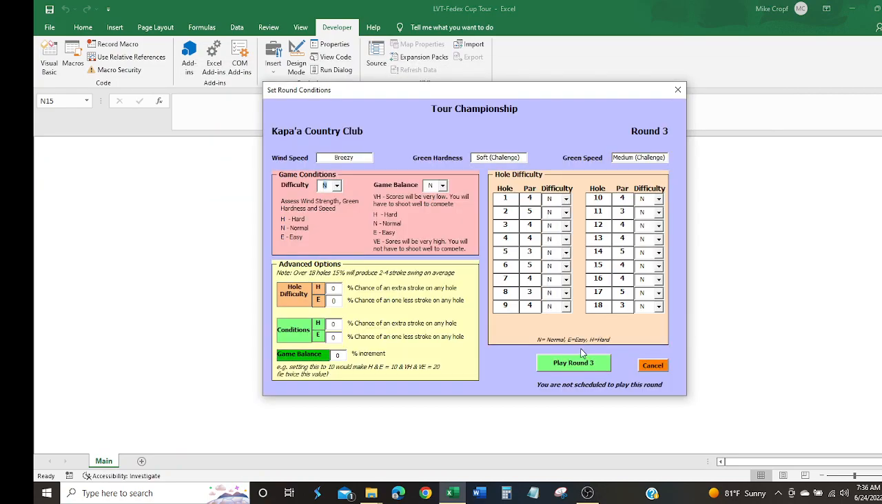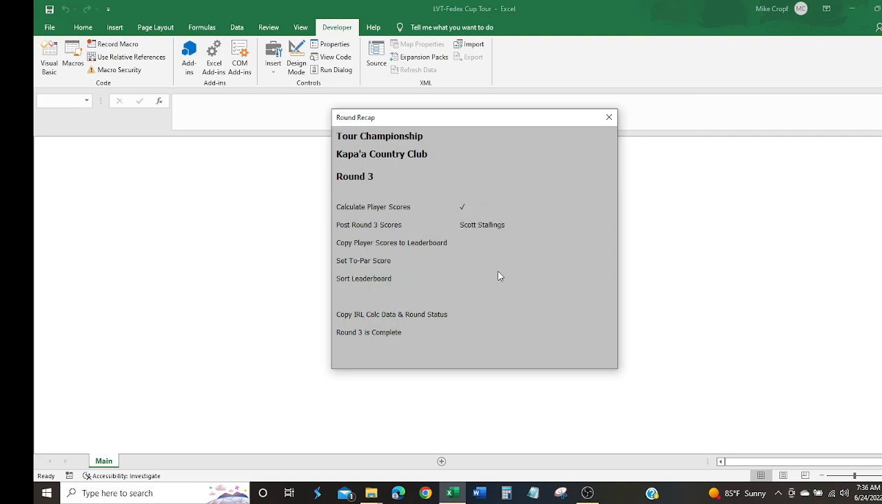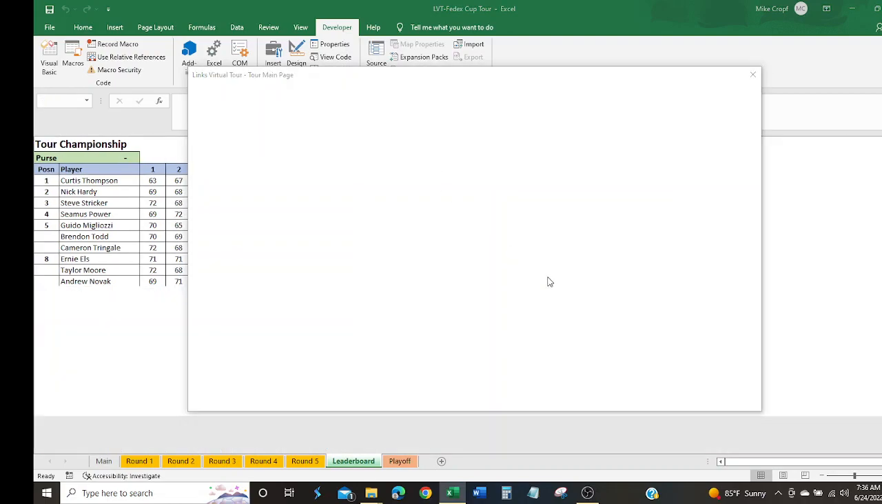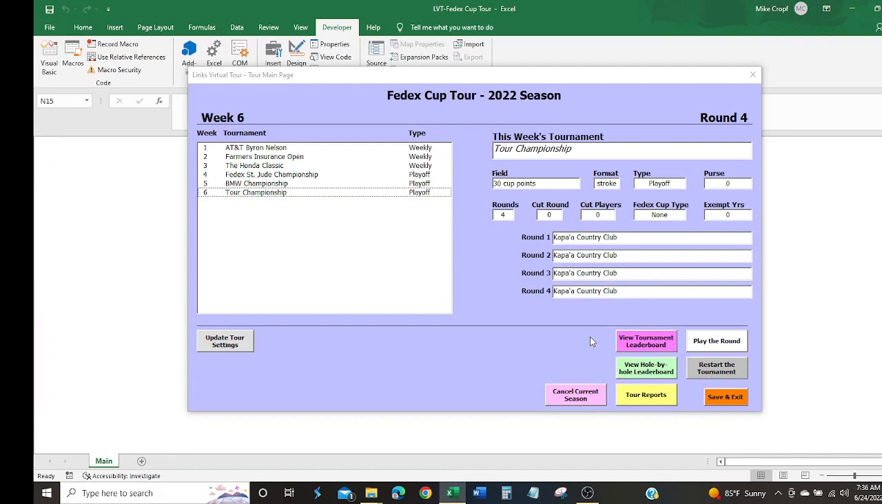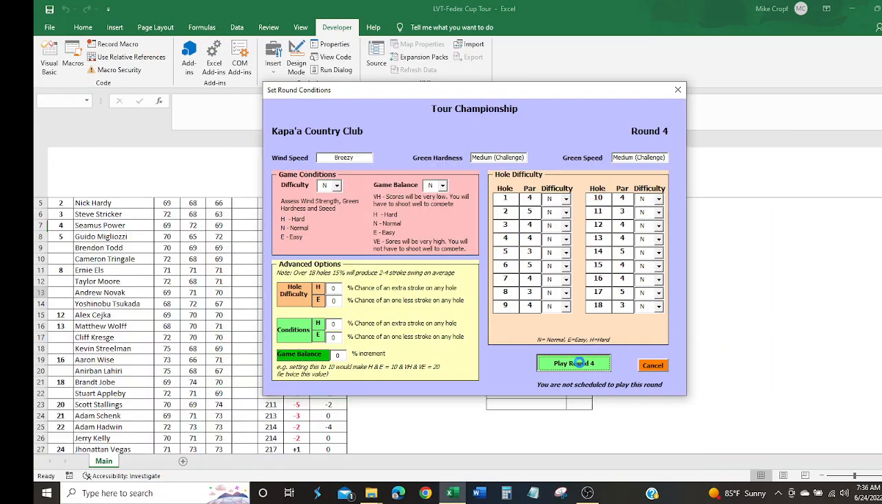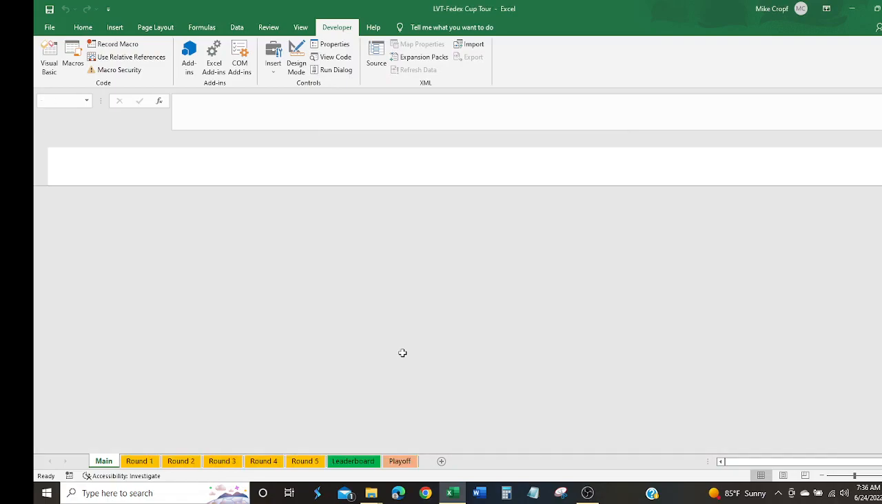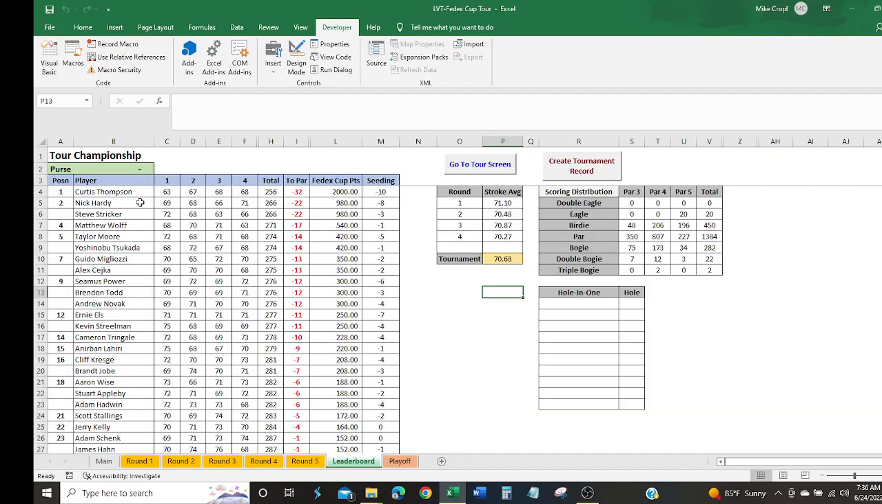And we'll play the round here. And so we get to the end of the Tour Championship, and it'll tell you who won the FedEx Cup Points Championship. Go to the 4th round finally. And we'll see the last round's results. And as you can see, Curtis Thomas blew everybody away.